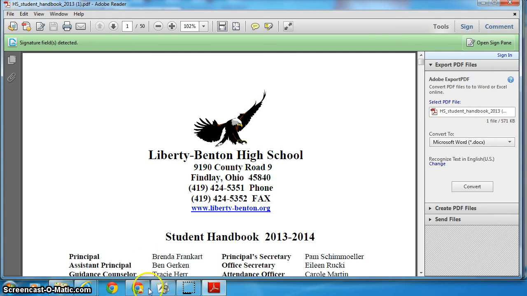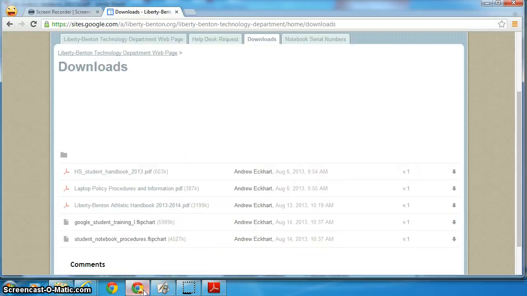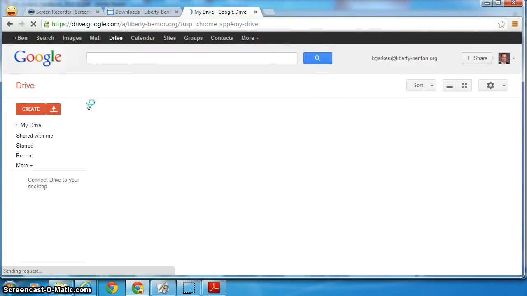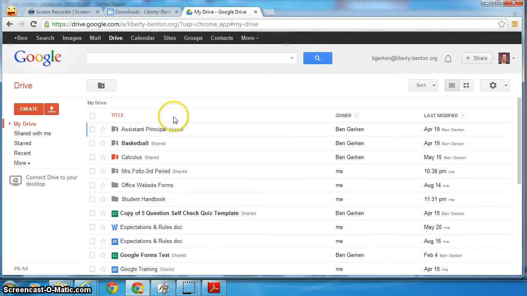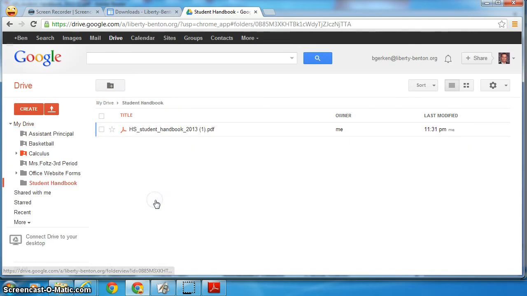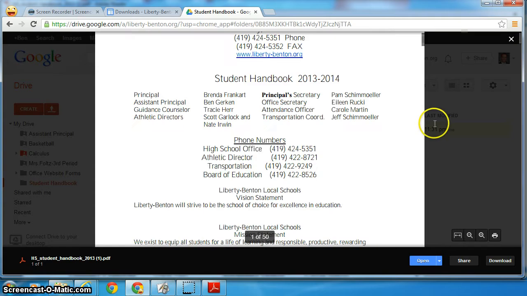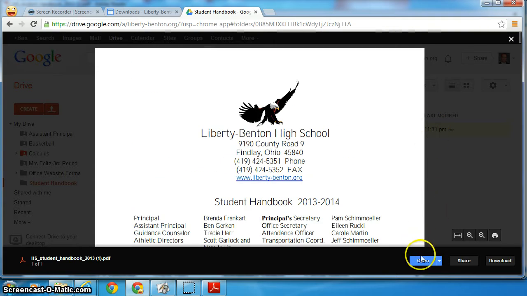Now, again, we could have saved that in our H drive. Let's actually go to Google, go to my Google Drive, and let's see. I just created a folder called Student Handbook. I open it up, and there's the PDF version. I can view it here. This is just a quick PDF viewer, or I can open it.